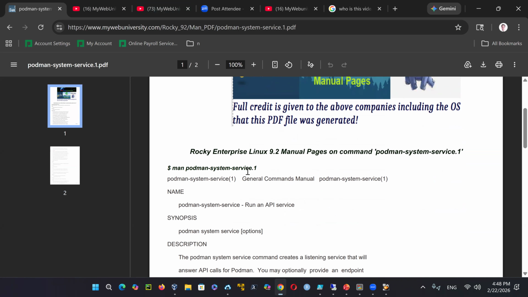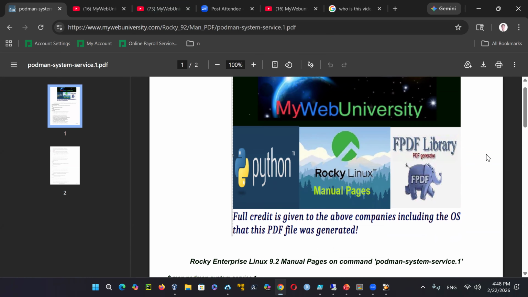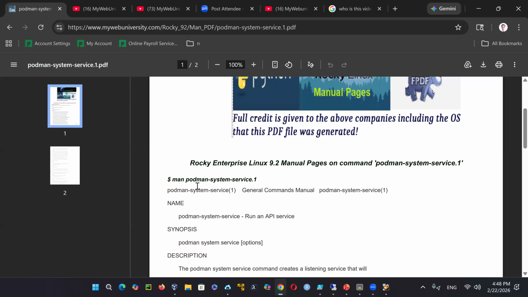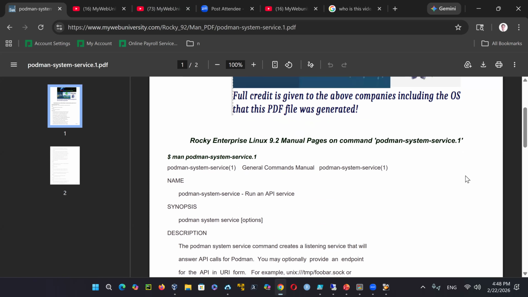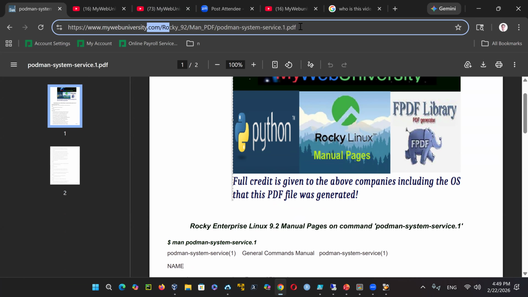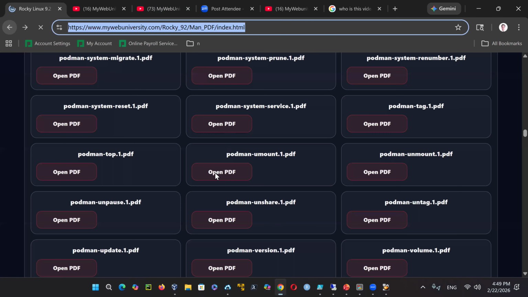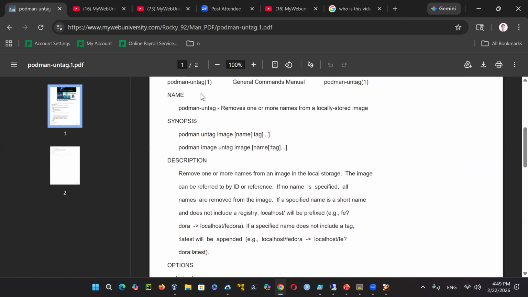So I click on podman-system-service. Podman is similar to Docker, so it is just what it is. And then I give credit to my Web University, Python, Rocky Linux manual pages, and free PDF. So I could generate this file using my own skills, the Python programming language, and my storage on the server side, and I did this in a very nice structure. So you could come in and click on any of them, and you get the technical documentation on that subject.